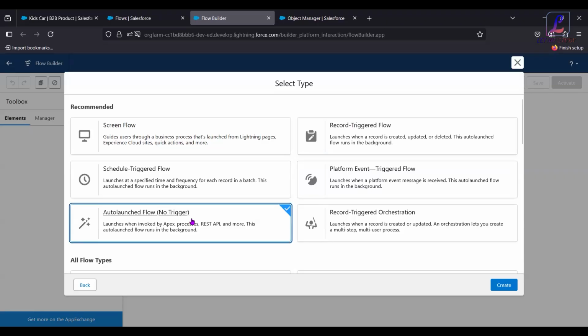Auto-launched flow. This will be auto-launched from Apex or from REST API, and it will always run in the background. Every flow except screen flow runs in the background, right? Record-triggered flows don't have any interface. They are just created as a configuration. They don't have any interaction or interface with the user. The user cannot see them.